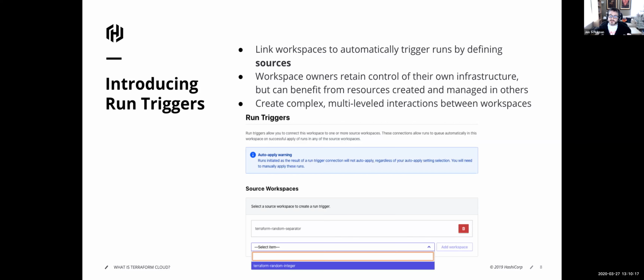And because of the way we've designed this, it's nonlinear. So these run triggers can be established in a way that creates multi-leveled interactions where you have a many-to-many kind of interaction, where one source workspace can trigger 3, 5, 10 child workspaces, and those can each in turn trigger 3, 5, 10 other workspaces. It doesn't need to be a linear progression. It can be very interconnected.